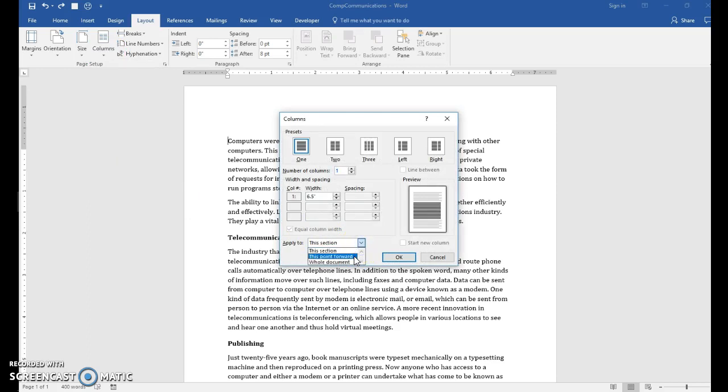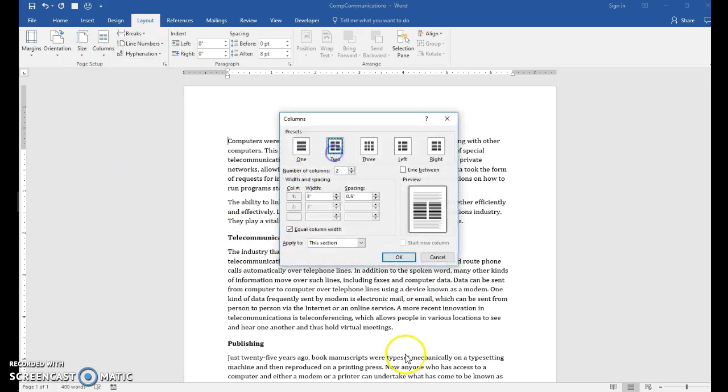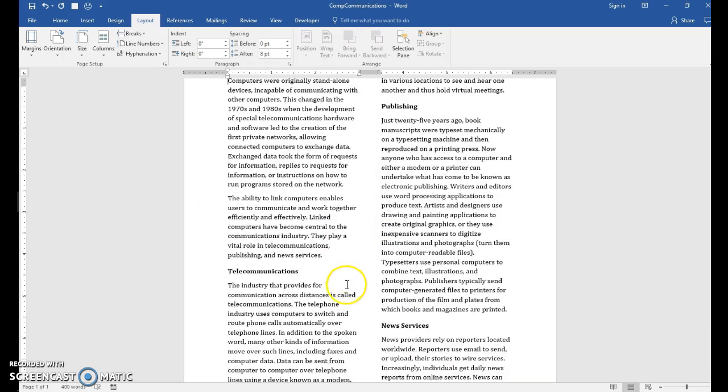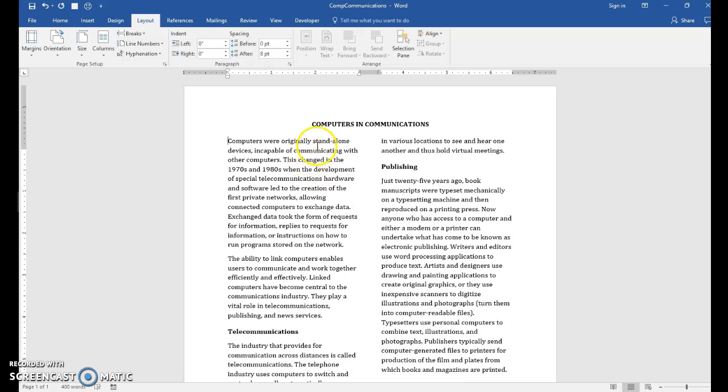If I did the whole document, it would include the title again. So it's going to do everything from computers on down. Oh, I didn't change the columns to 2. That would help. This point forward. So that's what I'm talking about there, is pay attention to either what you're highlighting or where your cursor is, and then make those changes.